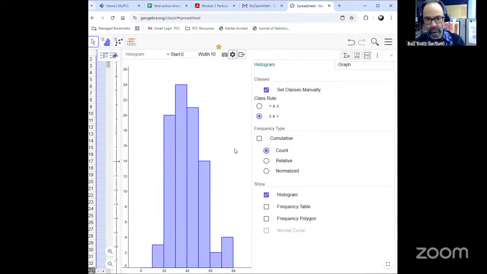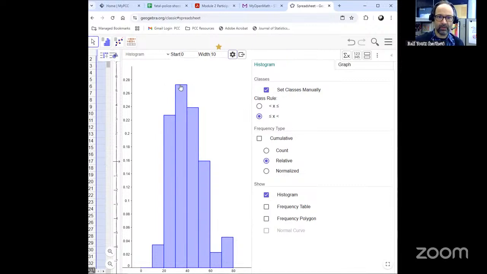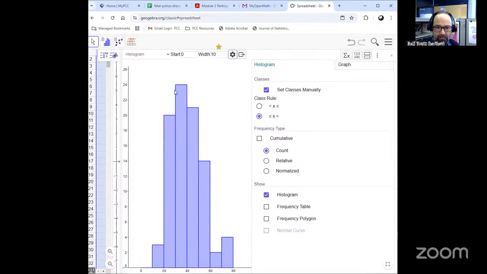Counts are usually the most popular thing to display on the vertical axis there, but you can switch that to relative frequencies if you like. There they're looking like hundreds, so about 27% of these cases were between age 30 and 40. Or if you go back to counts, that's about 24 actual cases as a number.